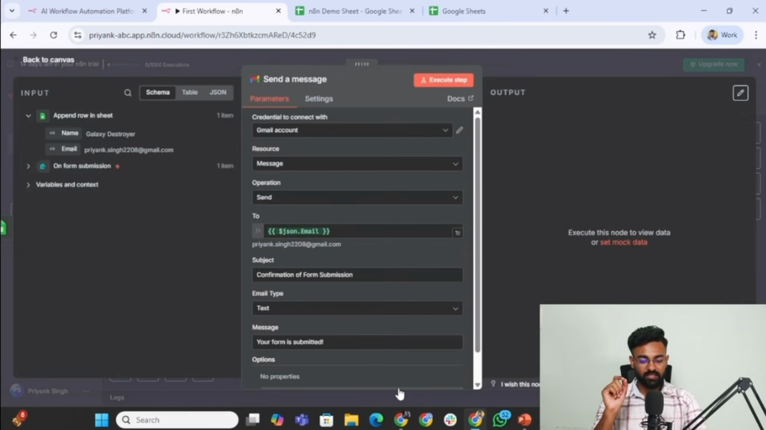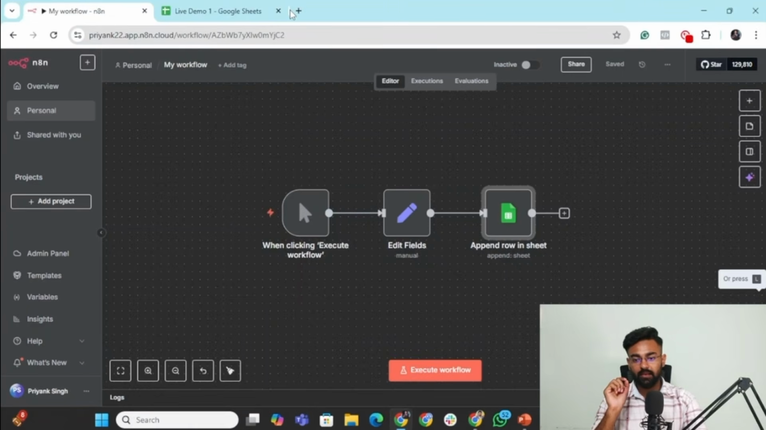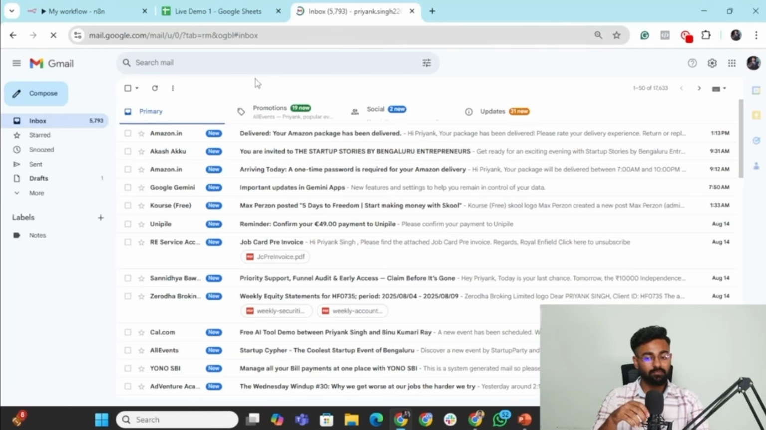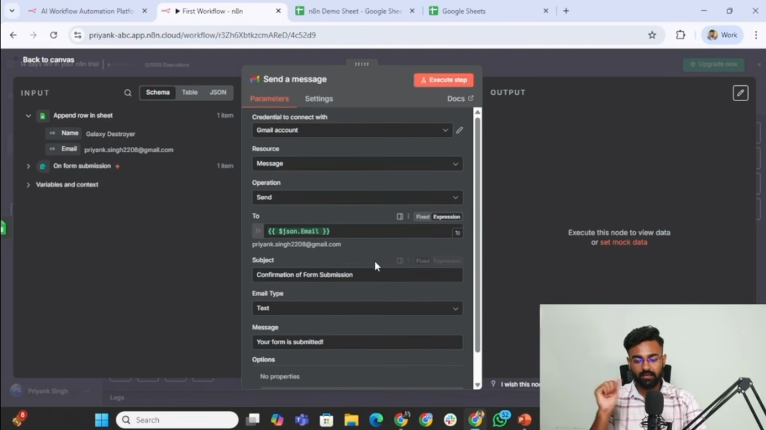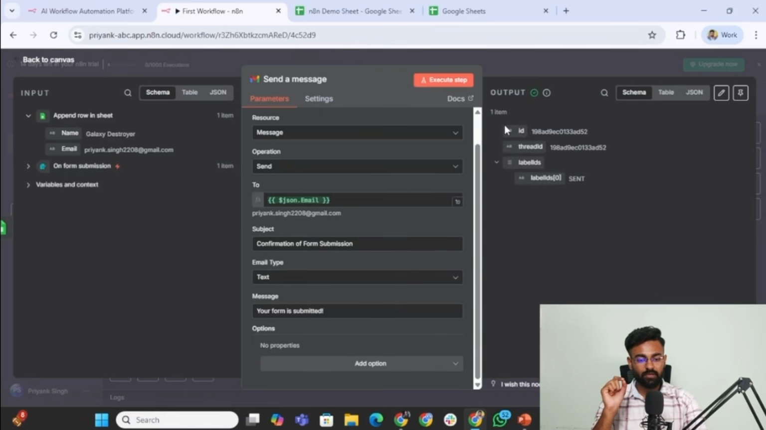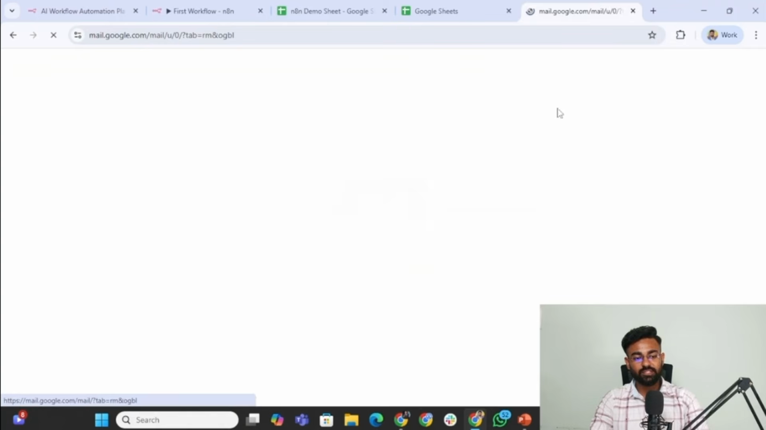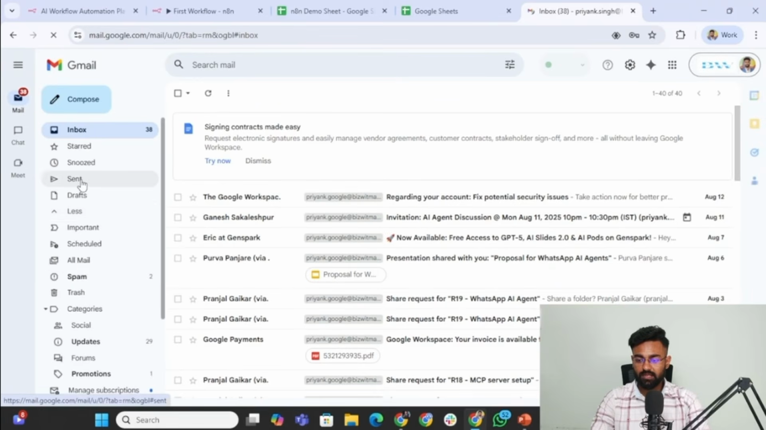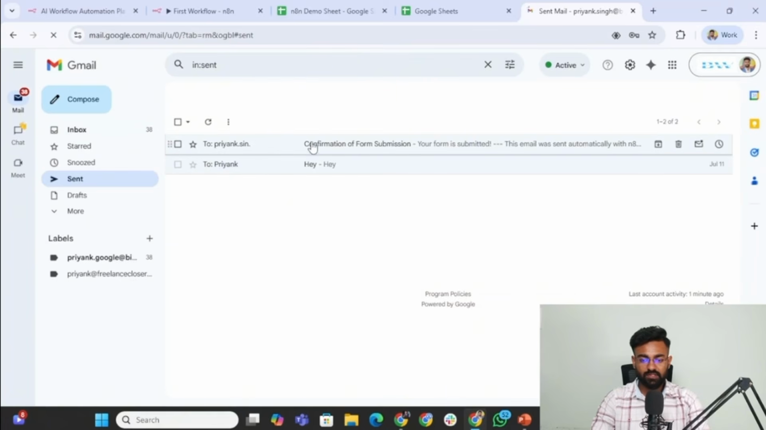Before executing this, I would go back to my Gmail to show you if I have a mail from my particular account, which is priyank.singh@bizbitmarketing. There's no such mail till now. So let's once again execute this step. And the moment we execute it successfully, the Gmail was sent. Let's go to Gmail, then click on sent. And you would see a confirmation of form submission. This mail was sent to priyank.singh2208.